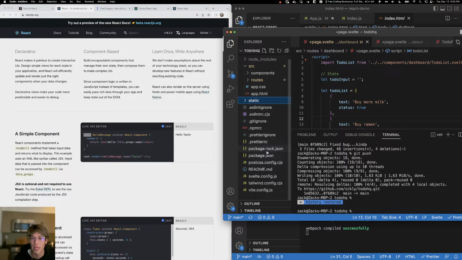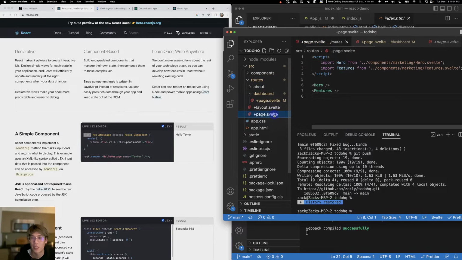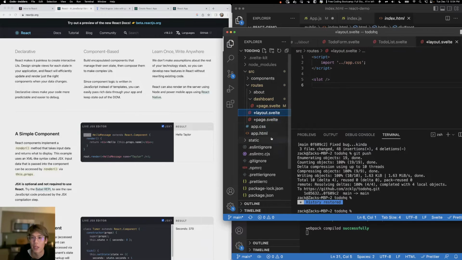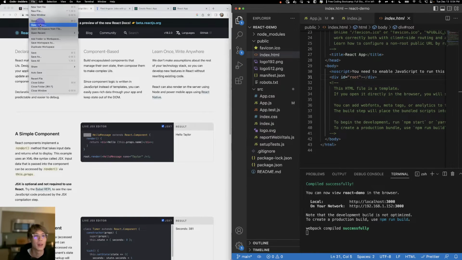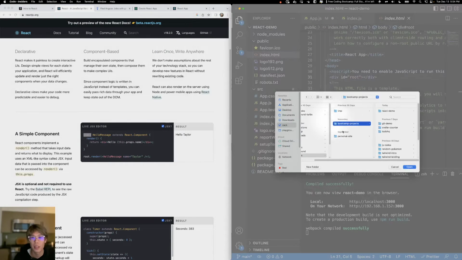Routes. Should be like a main.js or something. I forgot what it's called. Routes page.svelte. Oh wait, never mind. This is using SvelteKit, so I guess just regular Svelte we have that main function. But since this is using SvelteKit, I forgot we don't have it. Let me open up this regular Svelte one.